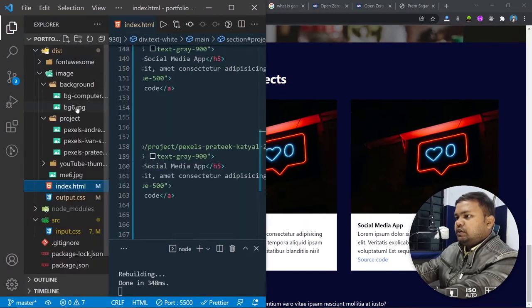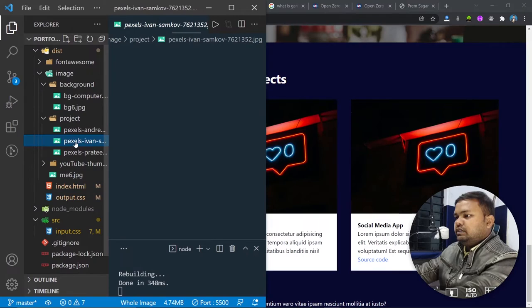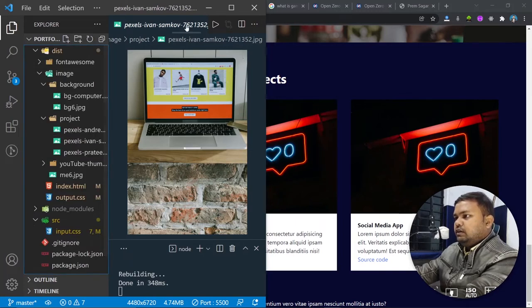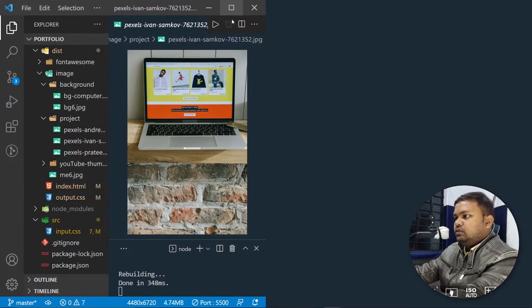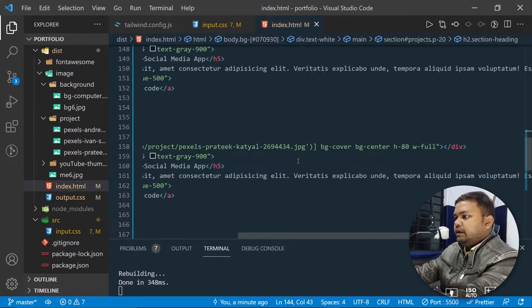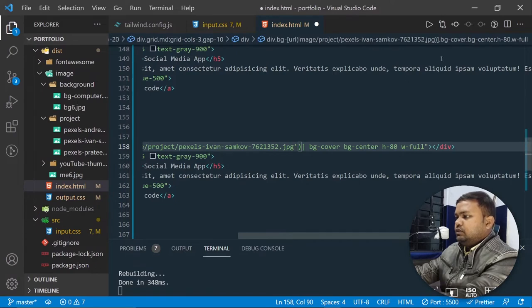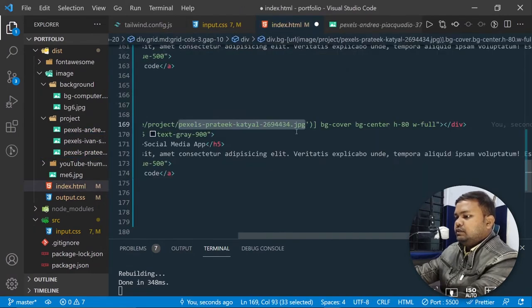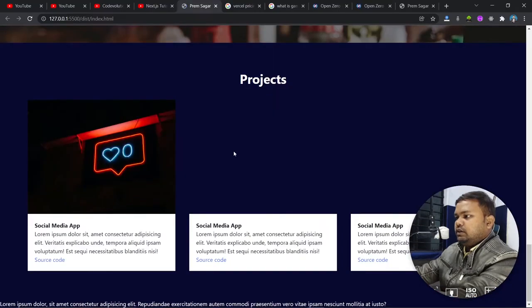So from my file explorer, I will copy the name of this image. So I'll press F2, then I'll press Ctrl+A to select all of the text. Then I'll press Ctrl+C to copy it. And let's come back to index.html. Let me close this image. And here I will replace the file name with the file name of another image. Let's copy the file name of this image also here. Now let's save and have a look at our project.